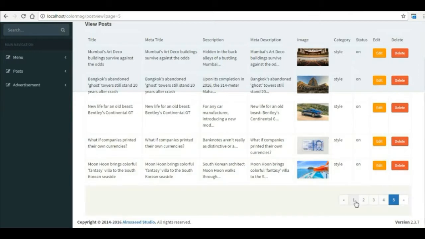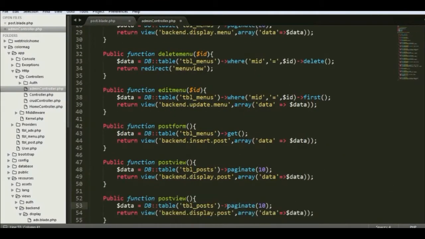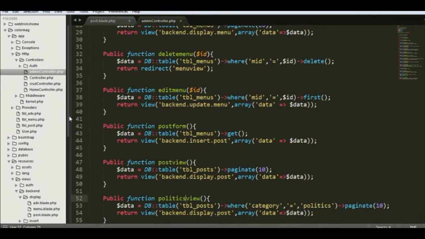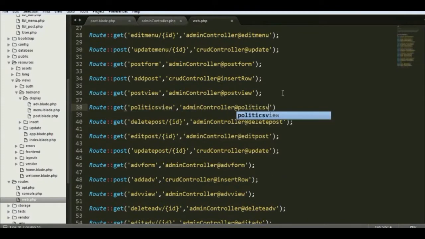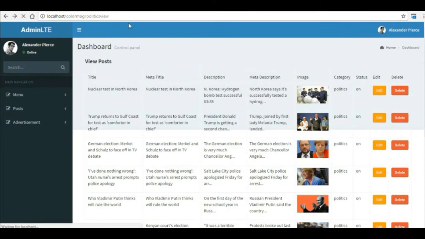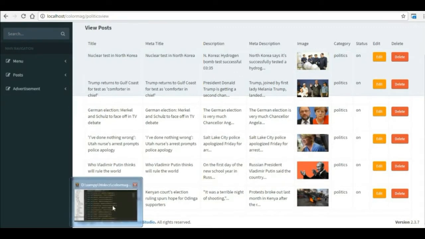Going to the admin controller, what we're gonna do is create multiple view functions for each of the category posts with different categories. Let's start with the politics category here, and I'm gonna change the name PostView to politics view here, and then define the route for that one in the web.php file. And add the URL in the browser and you can see all the posts from the politics category here. And that becomes a bit manageable.